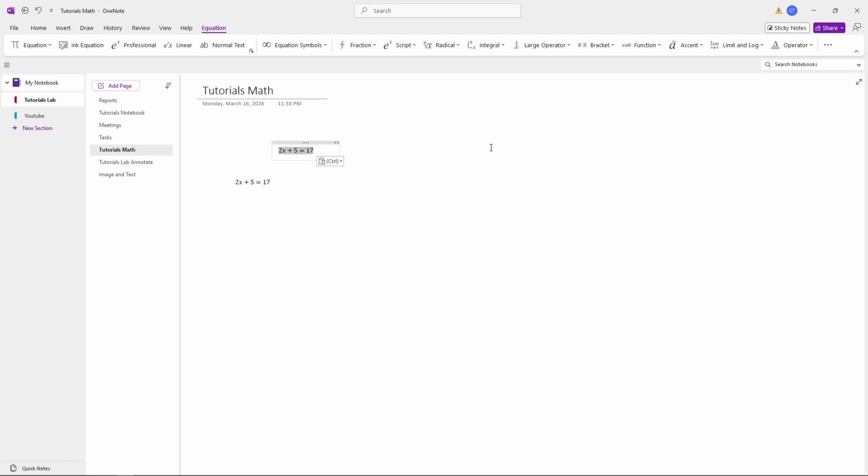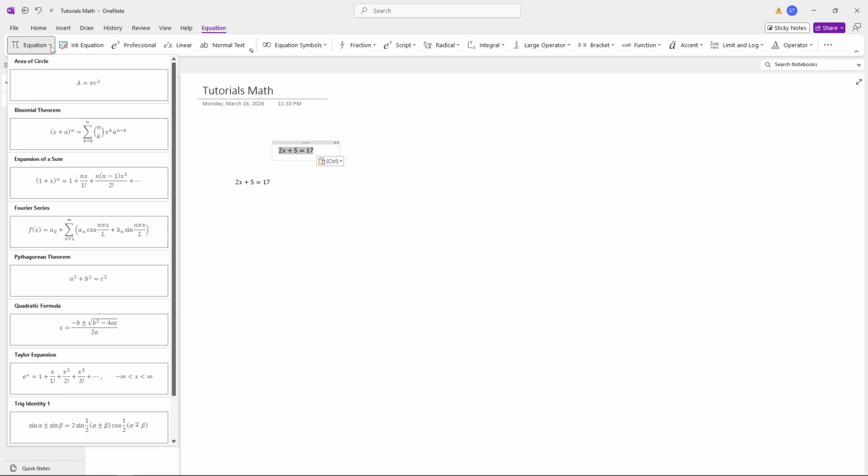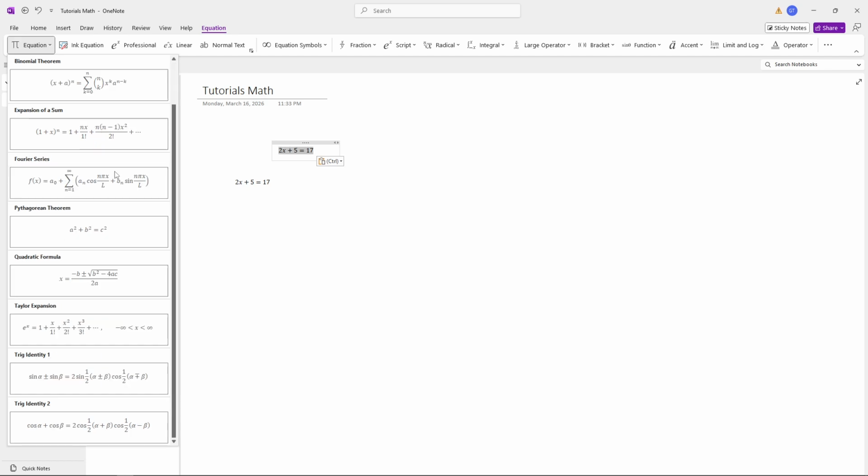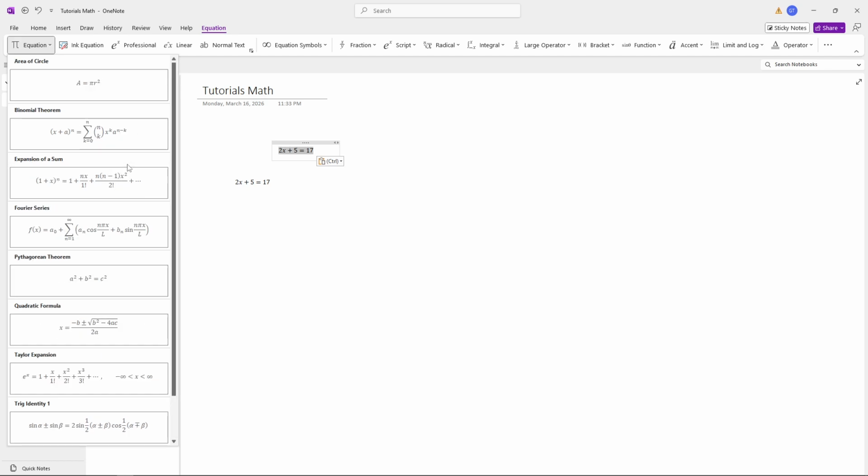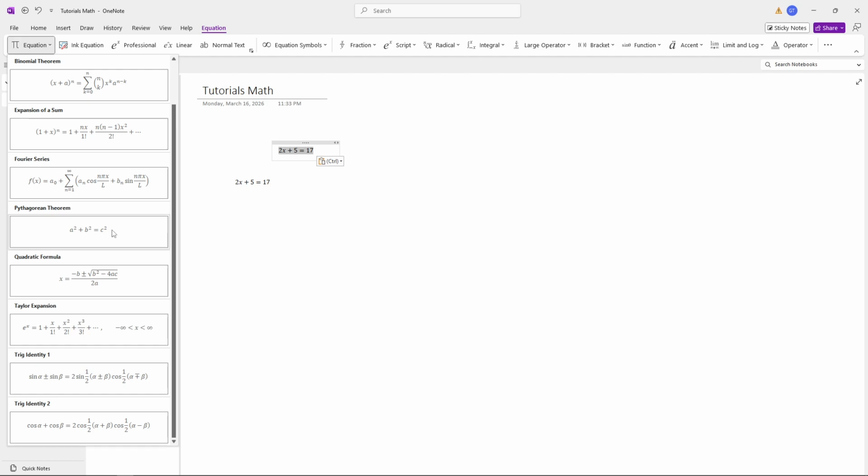After clicking on the Equation tab, you'll see several math solutions presented before you. Look for the Equation drop-down menu, which contains a wealth of mathematical formulas and theorems. When you click on this drop-down, you can transpose your problem in different ways and access various mathematical templates. You'll find options such as area of circle, binomial theorem, expansion of a sum, Fourier series, Pythagorean theorem, quadratic formula, and many more specialized formulas.